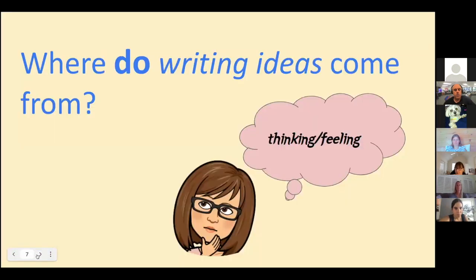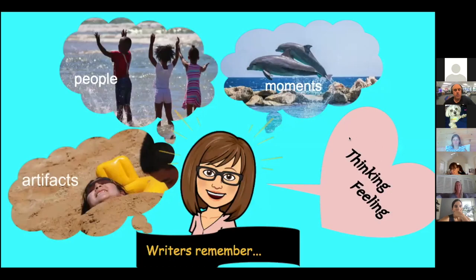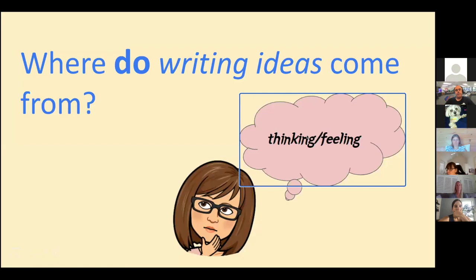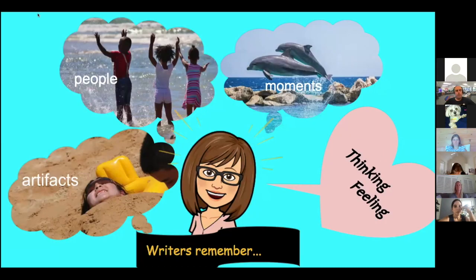And then, so where do ideas come from? I wanted to put that table of contents here so they could see the organizer. But when I clicked on that, it didn't come back. And then this was the conclusion: people, moments, artifacts, writers remember. But I couldn't see, here's where I was trying. Oh, because I'm in present. Hold on, let me get escape.